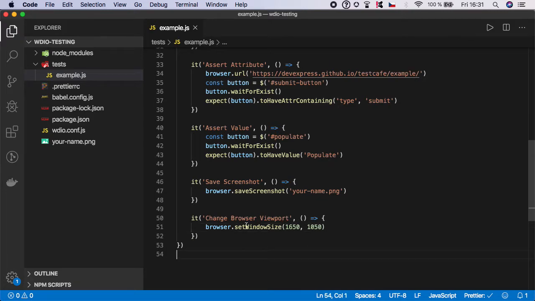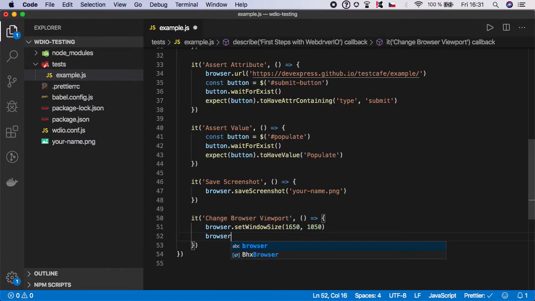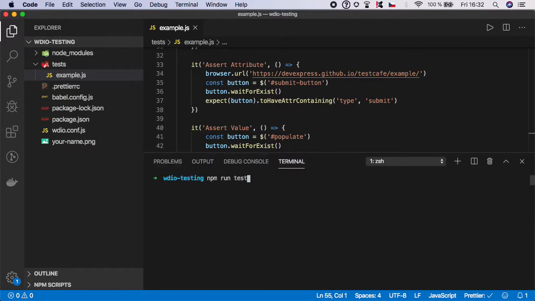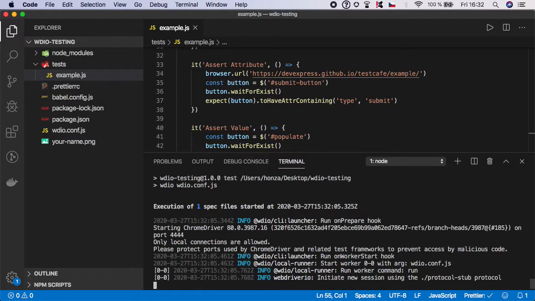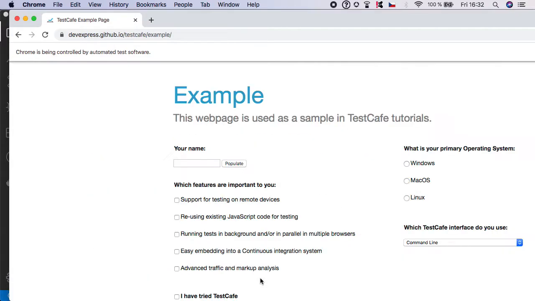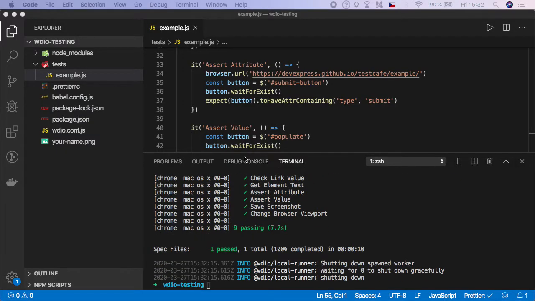And it will basically change the resolution of the browser. And if I now put the pause here, just to demonstrate the results, so you can actually see it. So let's run the test. And as you can see, the browser is now slightly bigger.